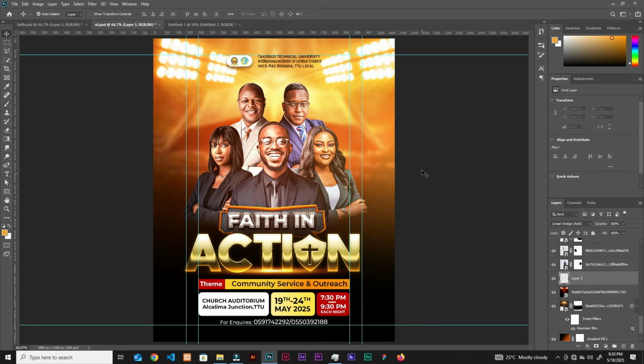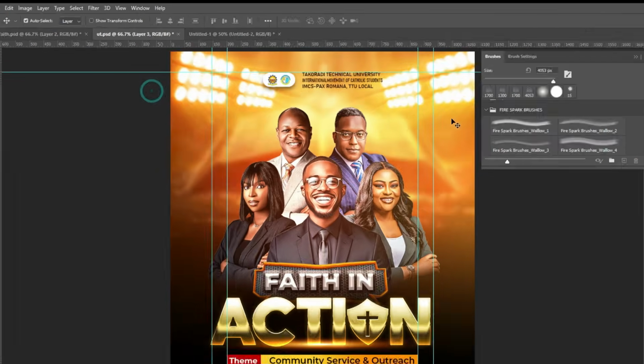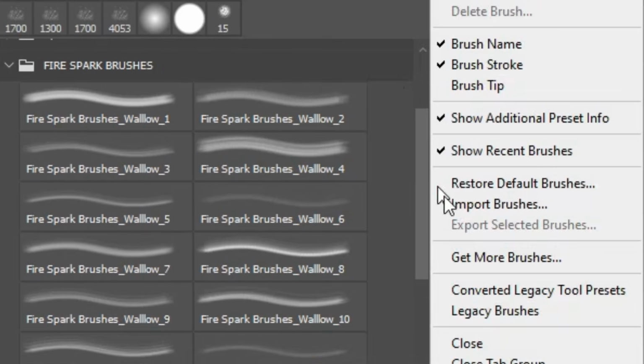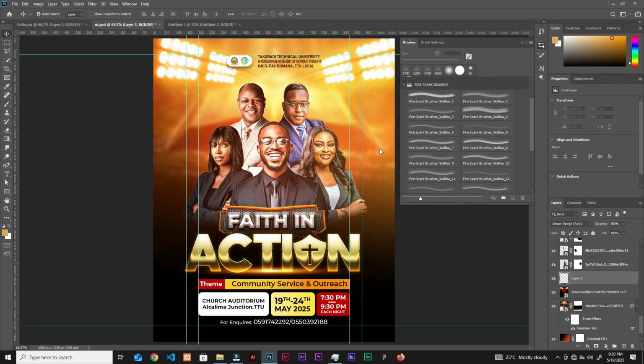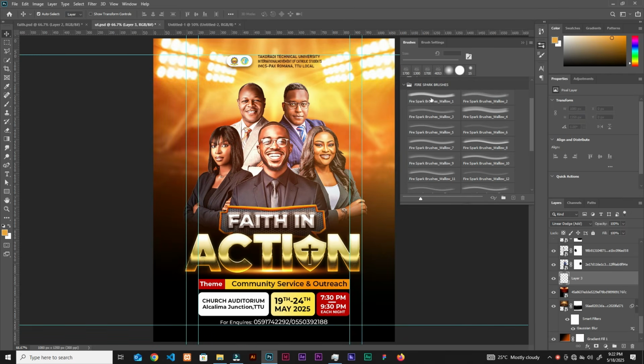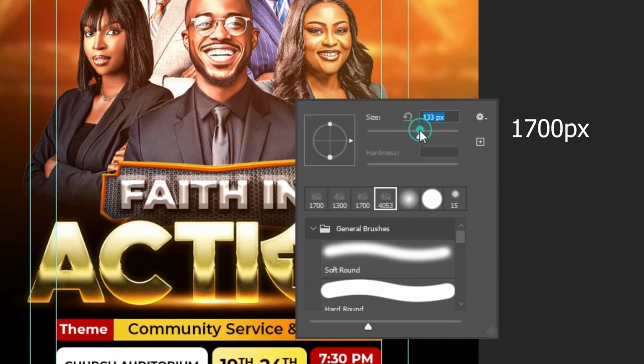We are going to use a brush that I included in the resources, Firespark brushes. When you go to Window and Brushes, the brushes panel will open up. Click this icon over here, go to Import Brushes, locate where you have the Firespark brushes, select that, and hit Load. Make sure you select the first Firespark brush. The size is big, so right click and reduce the size.